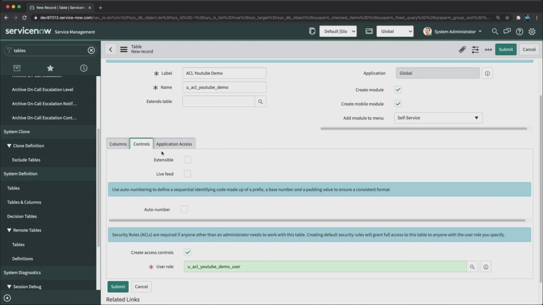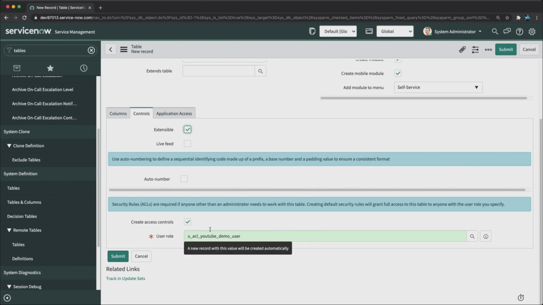Now here I will make this table as extensible because I will extend this table to create child table. So I will check this box, extensible. Now here we have this option, create access controls. Now if I check this checkbox, this will create 4 default ACLs automatically. That's an out of the box feature we have in ServiceNow. And if you select this one, you can also specify a role which will be added to those ACLs.